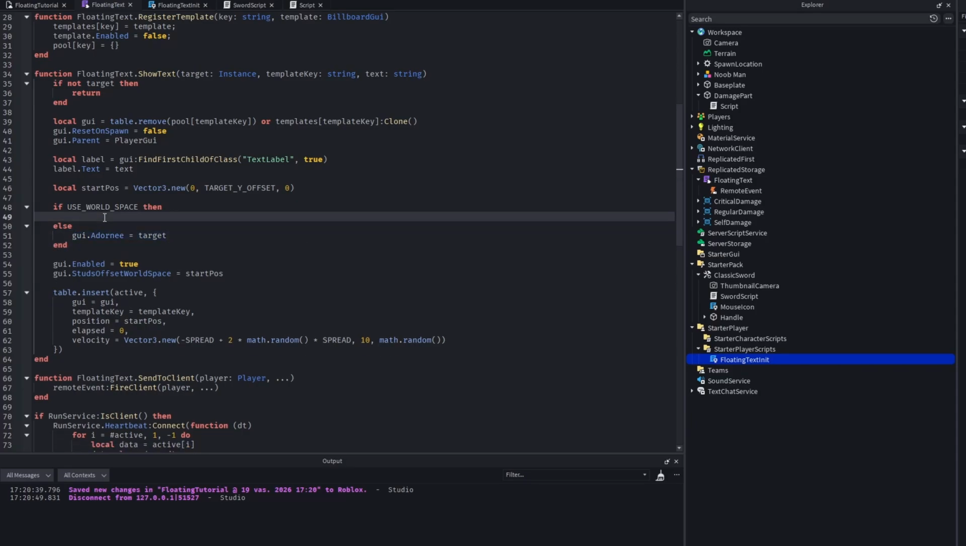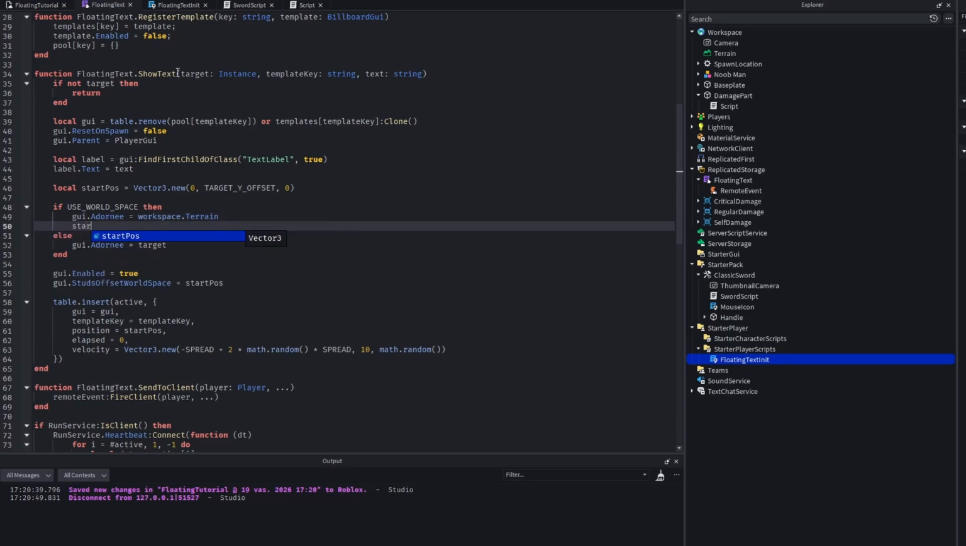A trick here is to use something that's static and always there. We can use workspace.terrain. It works even if there is no terrain. Our start position can no longer be 0, 0, 0. We need something more absolute, like the exact position of a target.